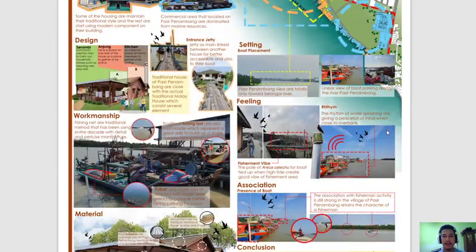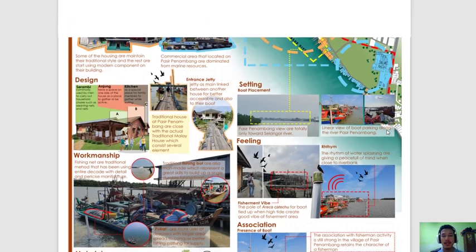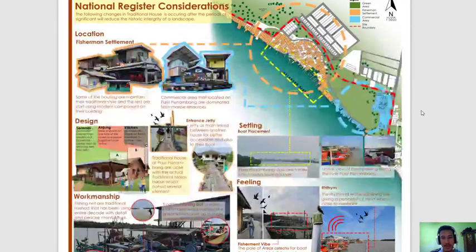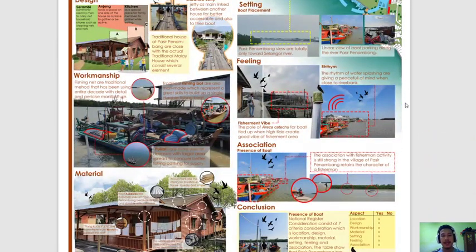Next, for the setting, boat placement: the Pasir Penambang view is totally only for the Selangor River, shown as a yellow rectangle. A linear view of the boat parking along the river of Pasir Penambang. Feeling the fisherman vibe, the poles of the Arika cottage where boats are tied up at high tide create a good vibe of a fisherman area.